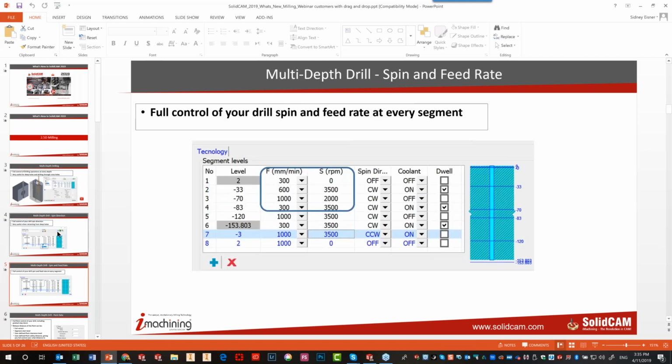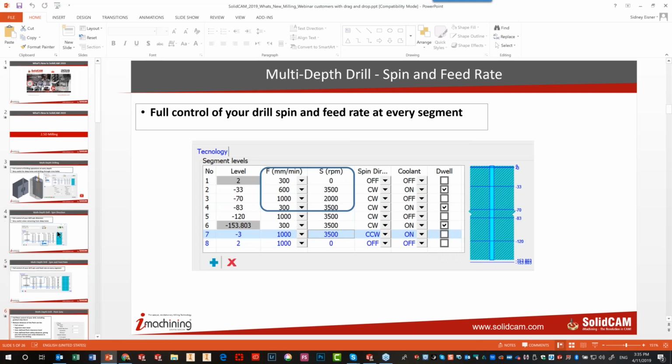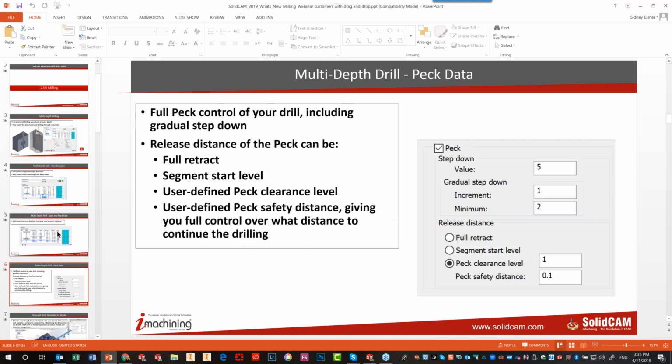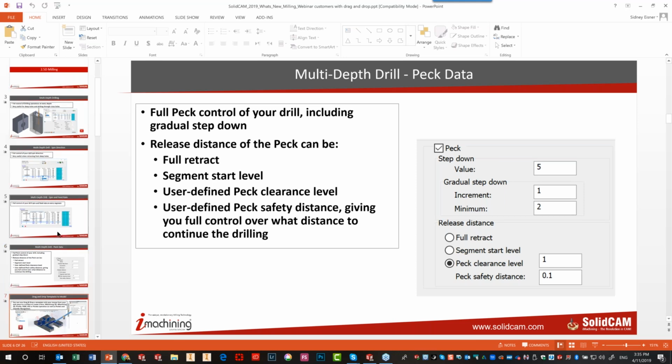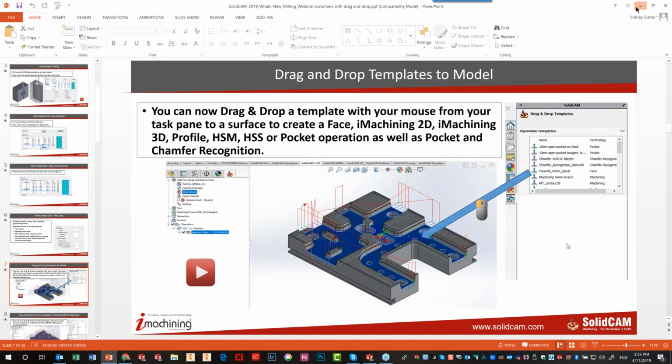You can also control your spin rate, your feed rate at every single segment, and you also have complete control of your pecking data. You can also do the pecking data with step downs and incremental or decremental step downs as you go along. You can also retract, whether you want to have a full retract or go to the start of the segment, or just a user-defined retract. All this is available inside the multi-depth drill data. Okay, so let's actually take a look at it.